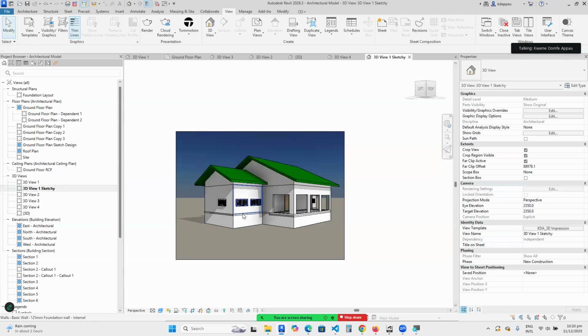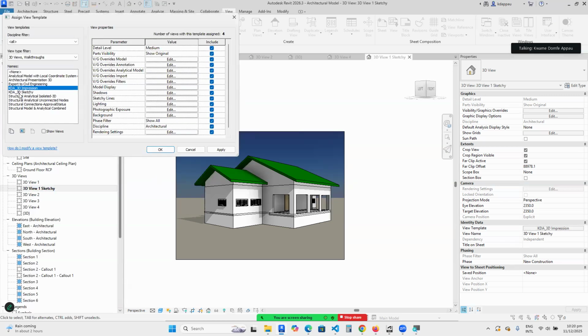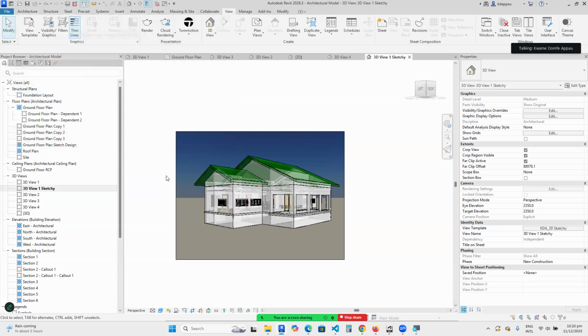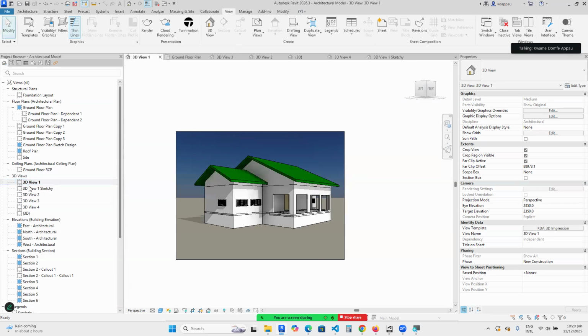So I have 3D view 1 here. Then I have 3D view 1 sketchy. Only that I give it a different display representation by applying a different view template. So I can get this, I can get that. The same view, the same model, different representation.